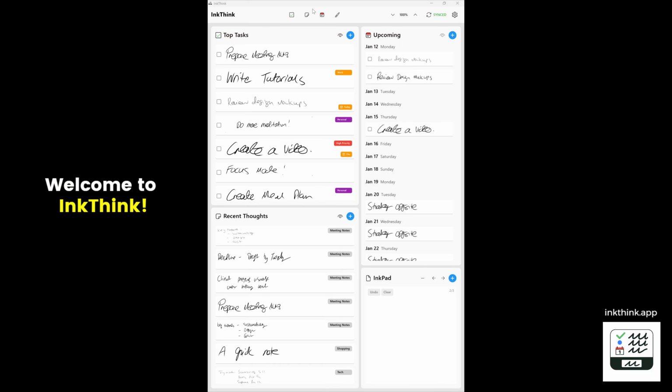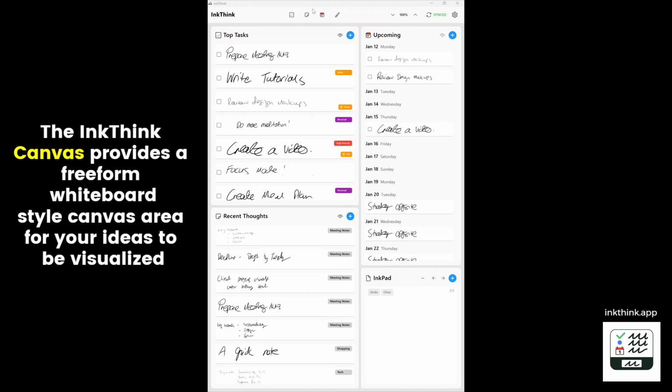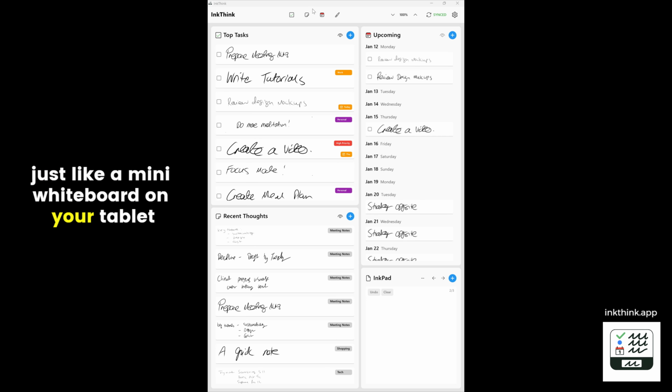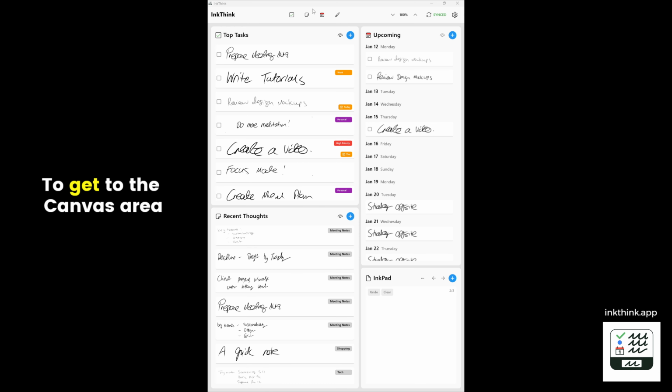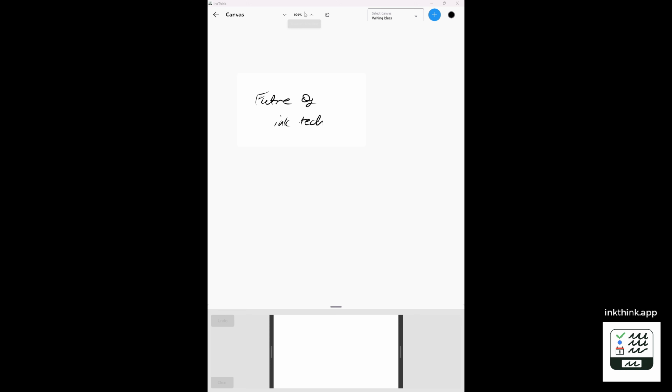Welcome to InkThink. The InkThink canvas provides a free-form whiteboard-style canvas area for your ideas to be visualized, just like a mini whiteboard on your tablet. To get to the canvas area, just click the icon at the top.